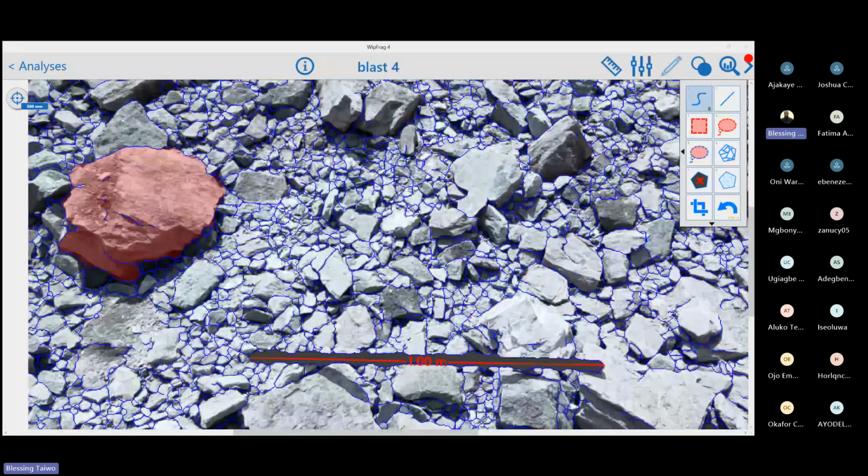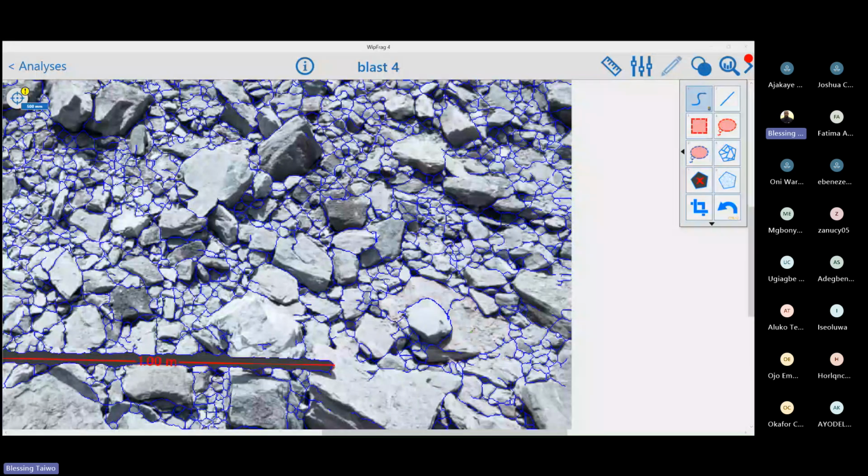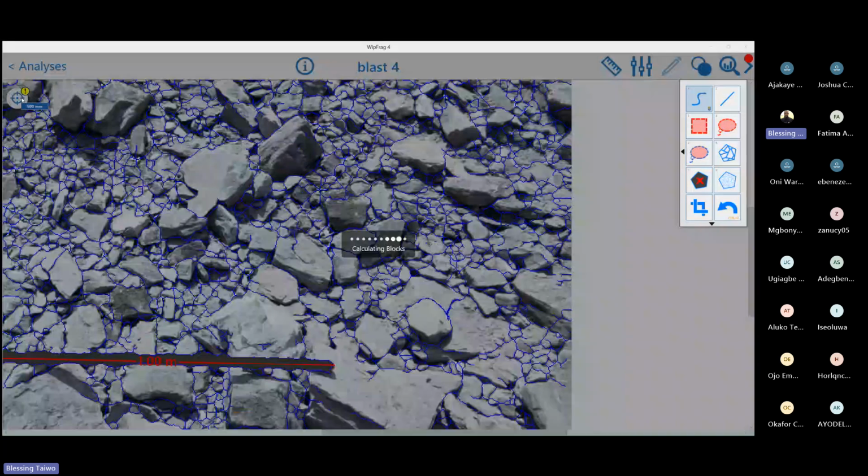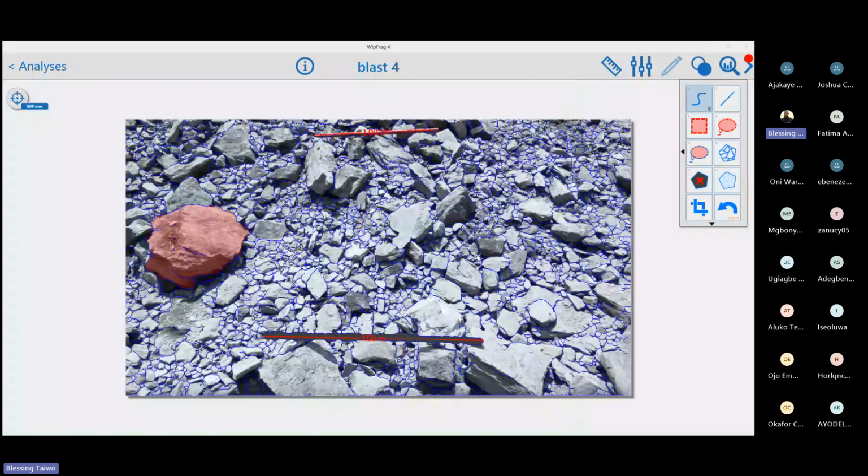So you want to edit anything that is showing false positive. Join those things together and have the perfect one. So when you are doing the editing, you update this and it counts the border for you.